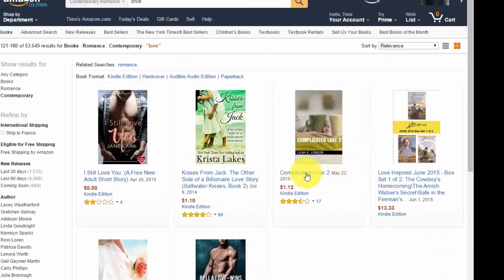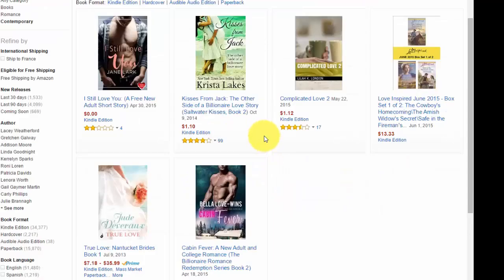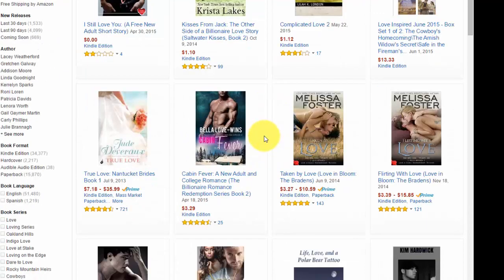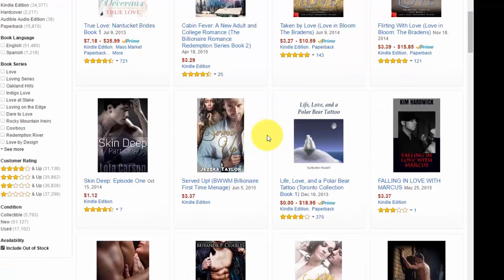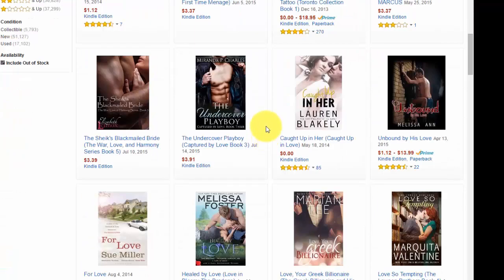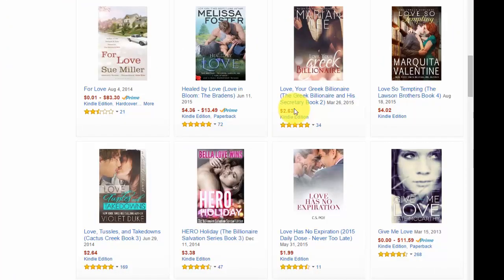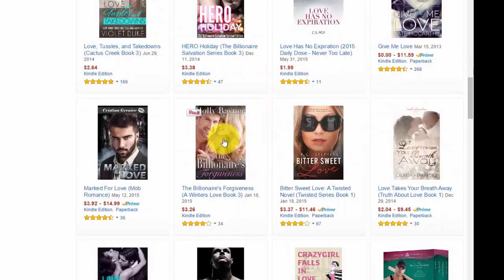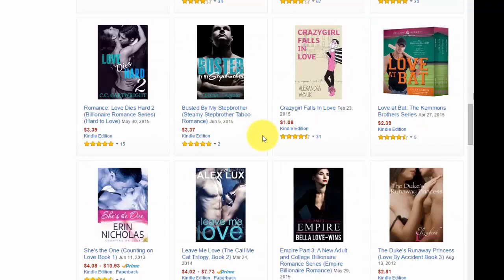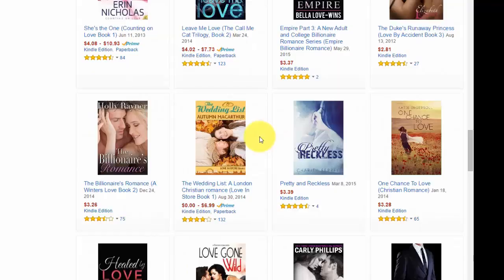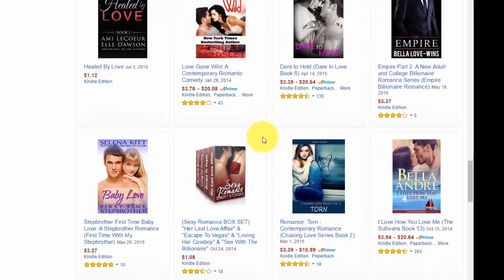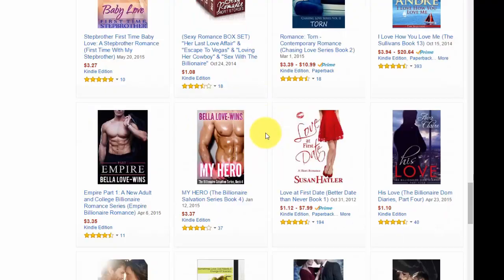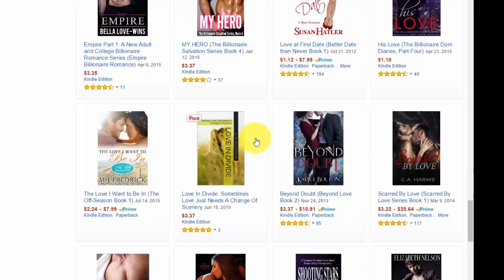Now it's obvious looking at these covers that this category is targeted towards women, I guess, and that's why we see all these muscles here. Yeah, they look a bit like me. So the couples, you see, they all have the same look. And here we have the muscles again.